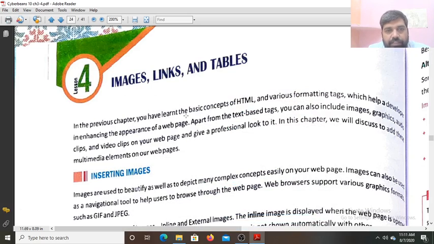In the previous chapter, we have learned the basic concepts of HTML and various formatting tags like the bold tag, italics tag, and the font tag, which help a developer in enhancing the appearance of a web page. Apart from the text-based tags, you can also include images, graphics, audio clips, and video clips on your web page. So in this lesson, we'll learn how we add images, graphics, and video clips on the web page and give a professional look to it. In this chapter, we'll discuss how to add these multimedia elements on our web pages.